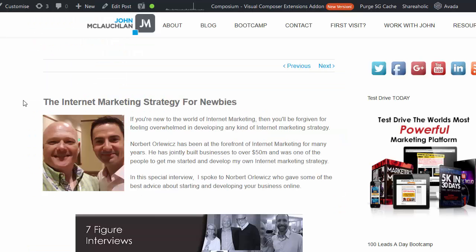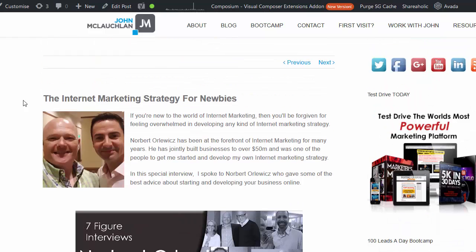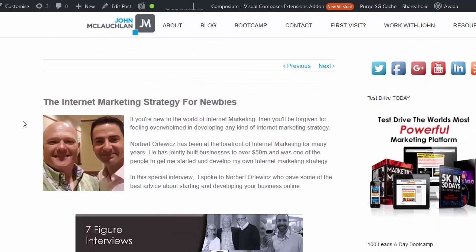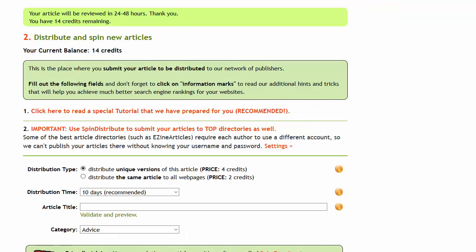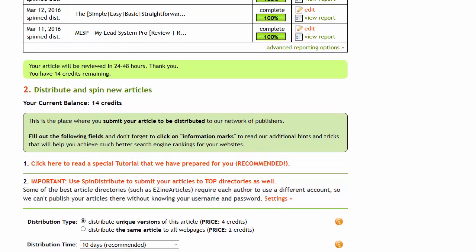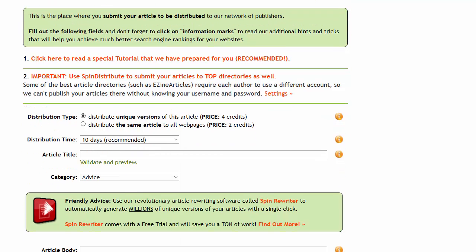And remember, this is one article of many that I do. And if I leave it on here and don't distribute it, then it's not going to get any backlinks, and it's not really going to go up in the search engines. So just to recap, we use Spin Rewriter to spin the content to give us loads of unique versions. We then use Spin Distribute to distribute that spun content to all the different sites that they use to get 800 backlinks to that one article. And remember, I've also got backlinks on this particular one to my YouTube channel. So yeah, off-page SEO.